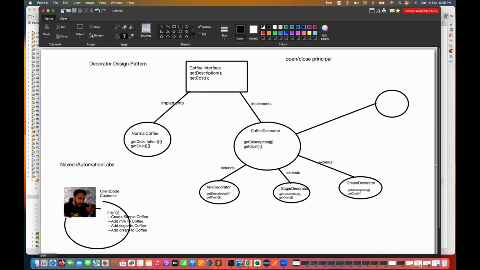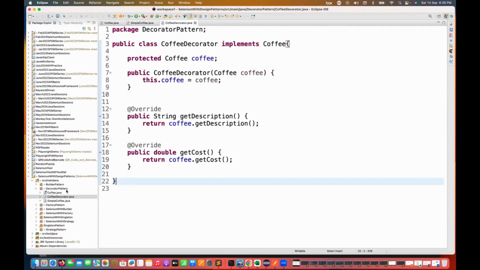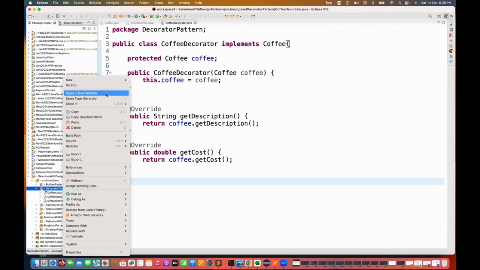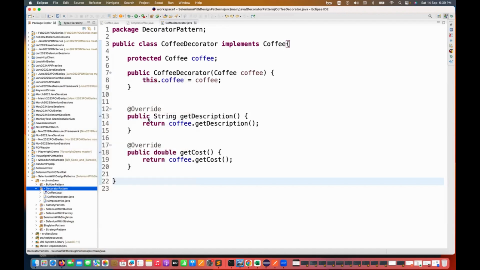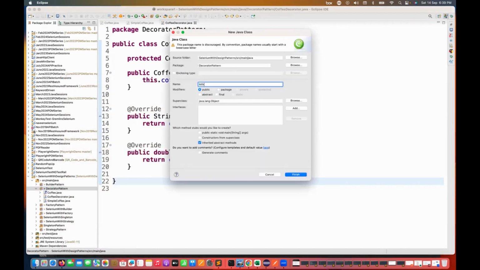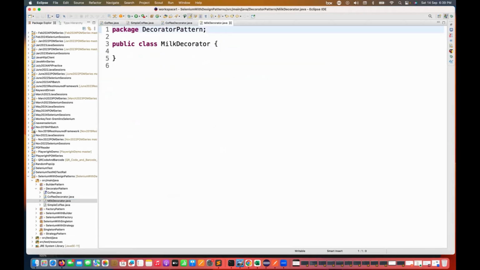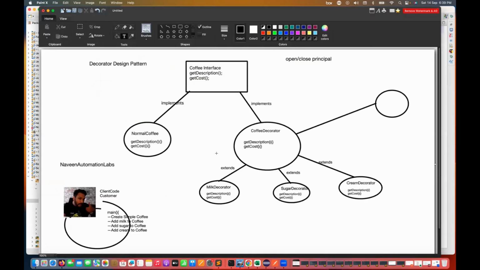Then I'm going to create the concrete decorators, like the milk, the sugar decorator and the cream decorator. I'm going to create that. So now I'll do one thing. I'll just right click and let's create a first class here, because I really want to add milk. So I'm going to create the milk decorator. And this milk decorator is what? It is the child of the main decorator class that we have created, this coffee decorator.